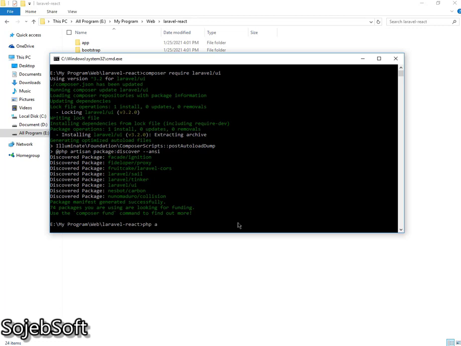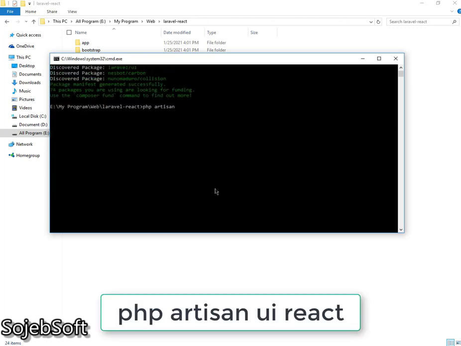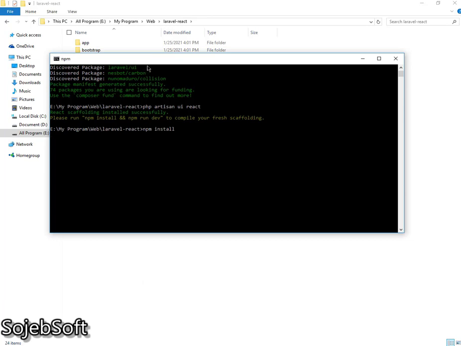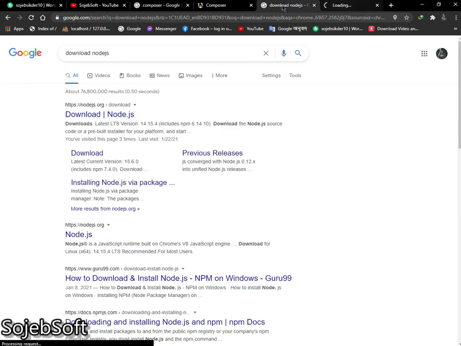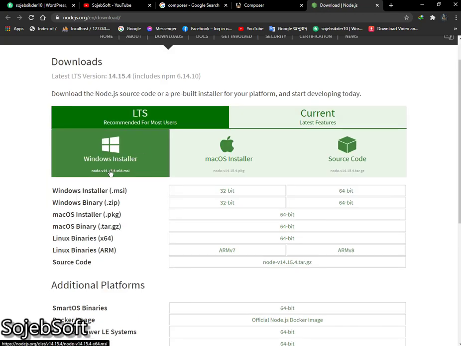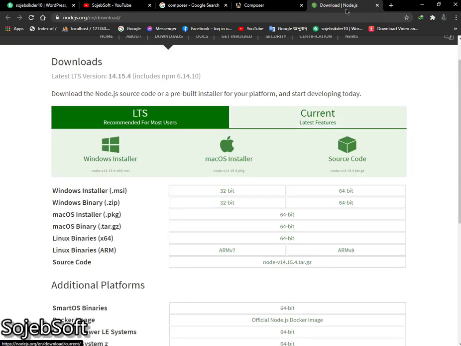Let's execute this command: php artisan ui react. Hit enter, then write npm install. You will not find npm until you install Node.js. You can download Node.js from here. I have installed it, so I didn't get any problem. You can download from here for Windows, Mac or Linux.